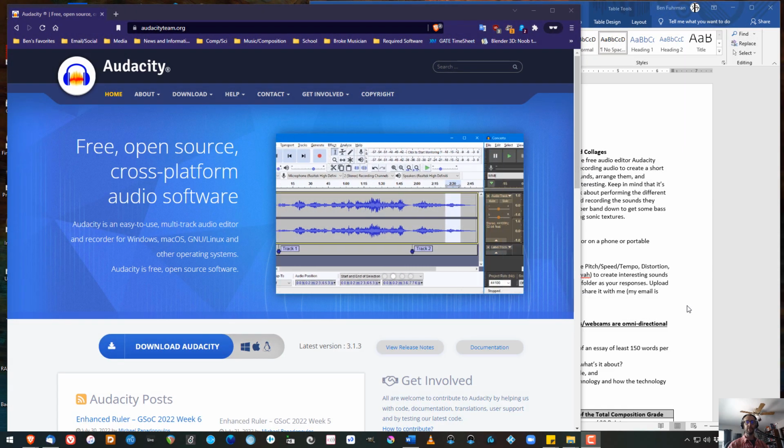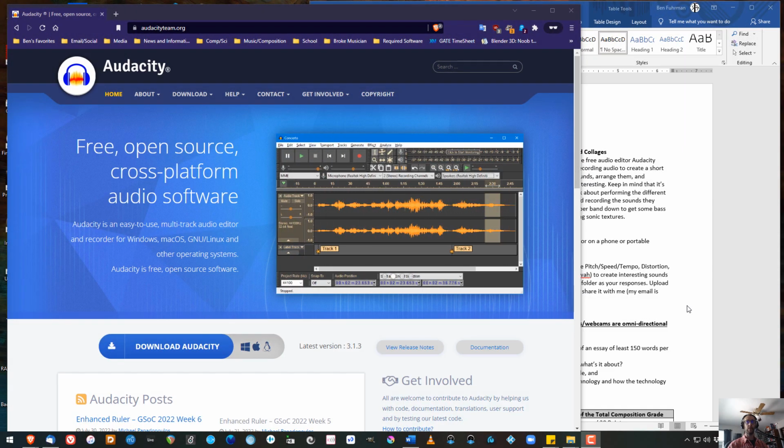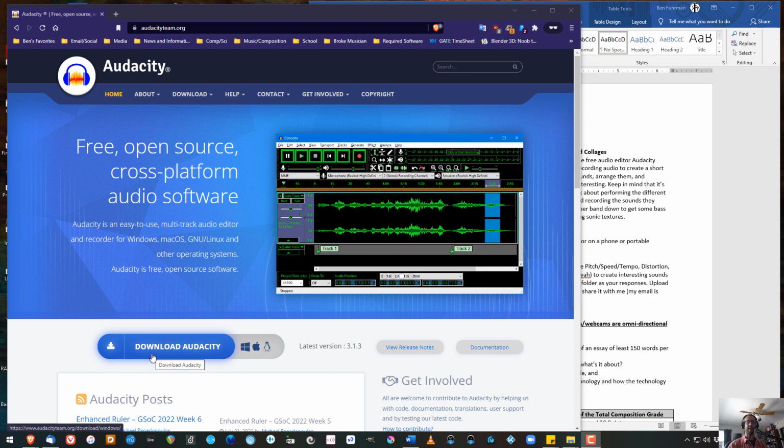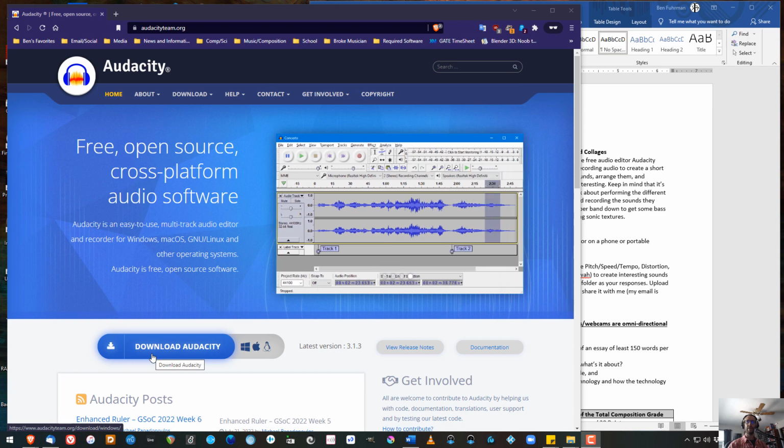So the first thing you're going to want to do is go online to audacityteam.org, and if you go there, you'll find this nice download Audacity link, and you can just download it and install it. I've already done that, so I'm not going to go through that because it's kind of just clicking next and OK. But it's right there for you.